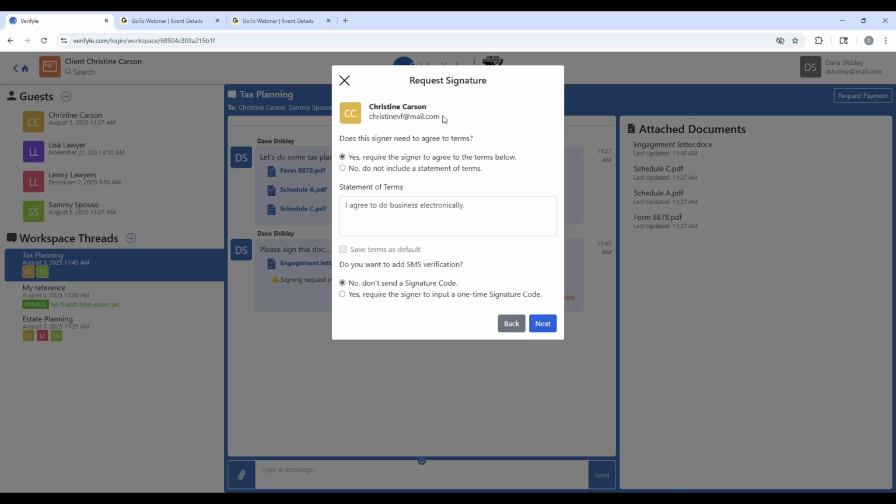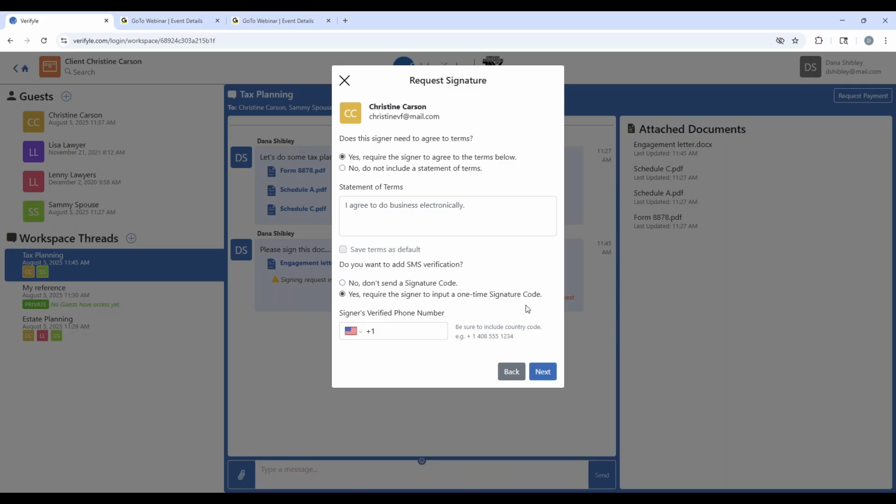Okay, for the first signer, Christine Carson, do I want her to agree to the terms? Here's the statement of terms. I agree to do business electronically. You can change this to be anything that you want and save those as default terms. Okay, I'm going to leave these just as is. Okay, yes, I want Christine Carson to agree to these terms right here. And yes, I want to require her to input a one-time signature code as part of this process. Okay, so I'm going to add the mobile phone number at which I know she can receive a text that's automatically generated and sent to her by Verifyle. Okay, so I'll click next right here.